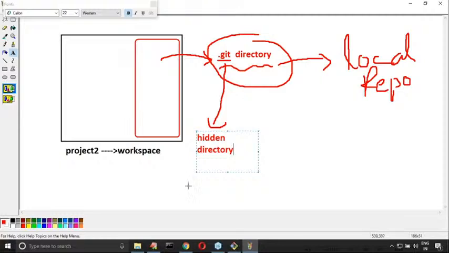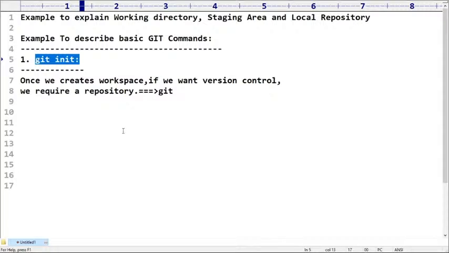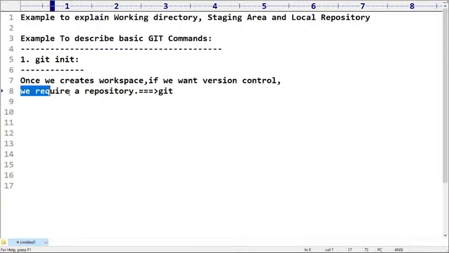That's all, sir. Now is any explanation required about the git init command? Yes, friends, the first command we used. Is it clear for all of you? So if I create a workspace, I want version control. To maintain versions, we require a repository. Who is responsible to provide that repository? Git itself is responsible. How can you request Git to provide that local repository? git init itself is the command we require to use.